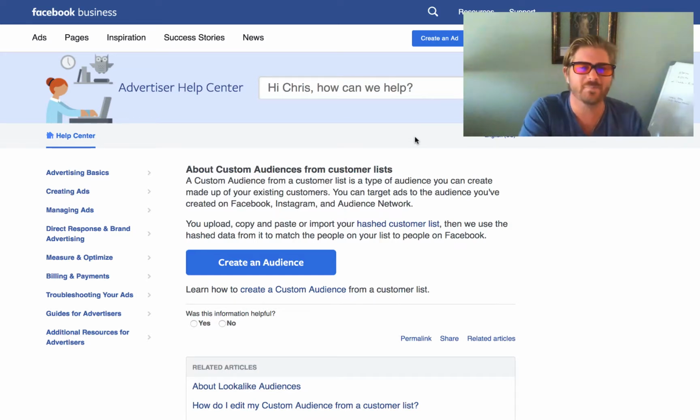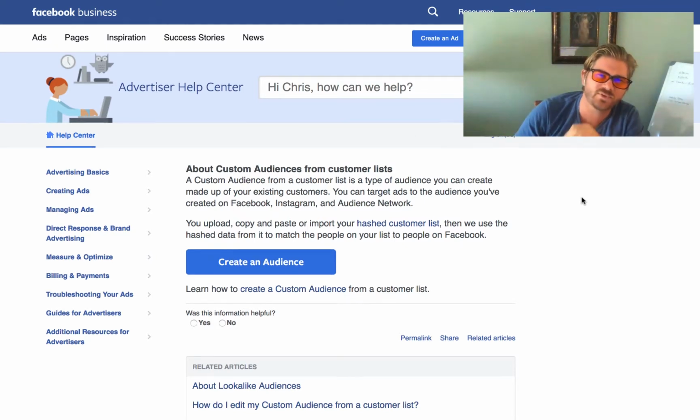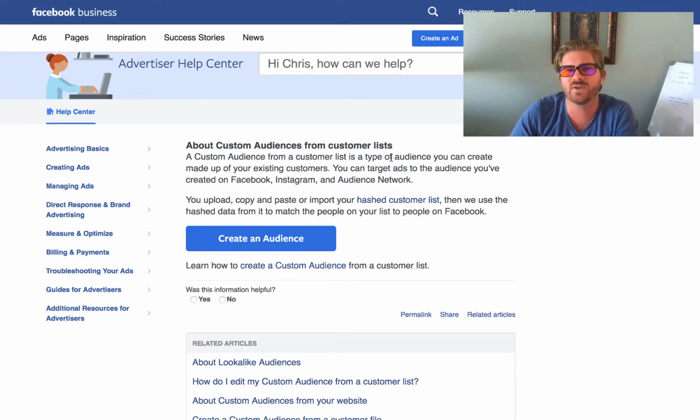Hey, so let's talk about the difference between custom audiences and lookalike audiences and how you can use both to grow your business. So to start off with, we're on the Advertiser Help Center in Facebook. If you need to learn where this is, I'll link this down below so that you can read it yourself. But to start off with, a custom audience in its simplest form is a customer list.